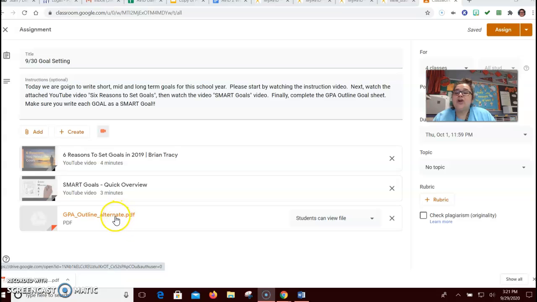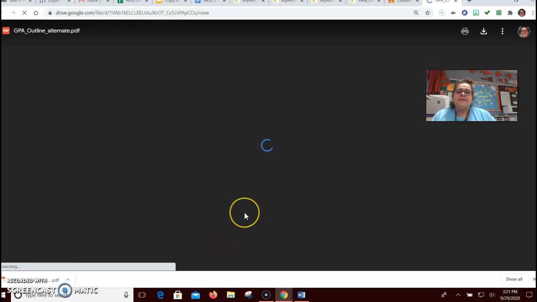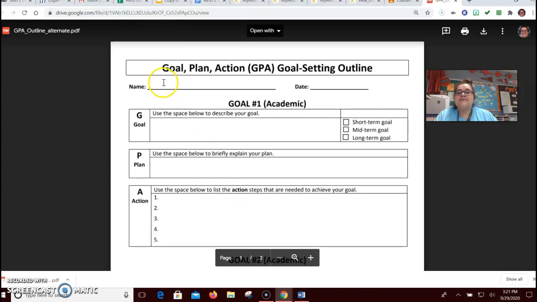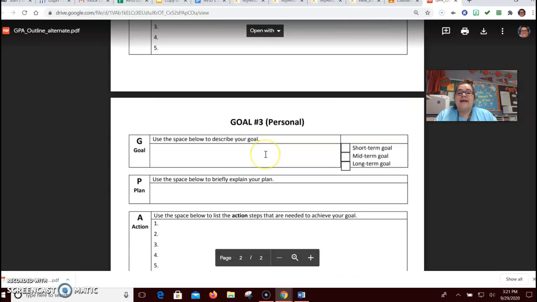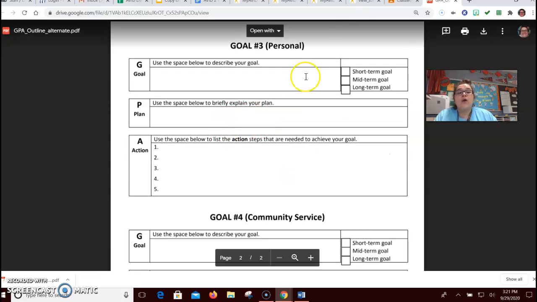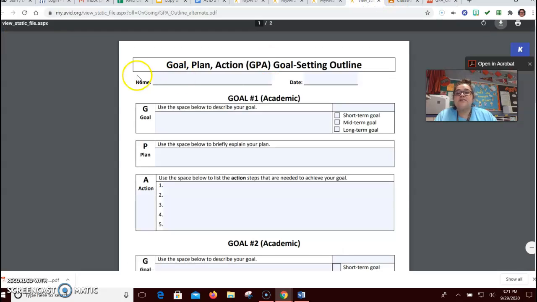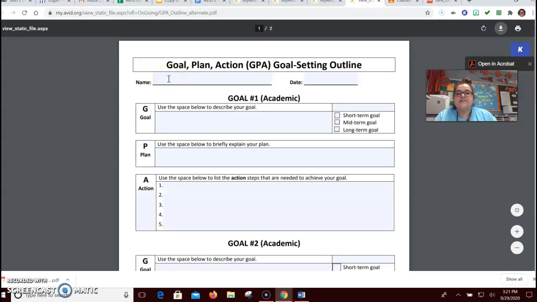And then finally, you're going to go ahead and open this, called a GPA outline. When it opens up, guys, you're going to notice that it has multiple goals here. It has goal 1, academic, goal 2, academic, goal 3, academic, and then goal 4, community service. So that's awesome, but I'm going to switch over to this one because it's fillable.